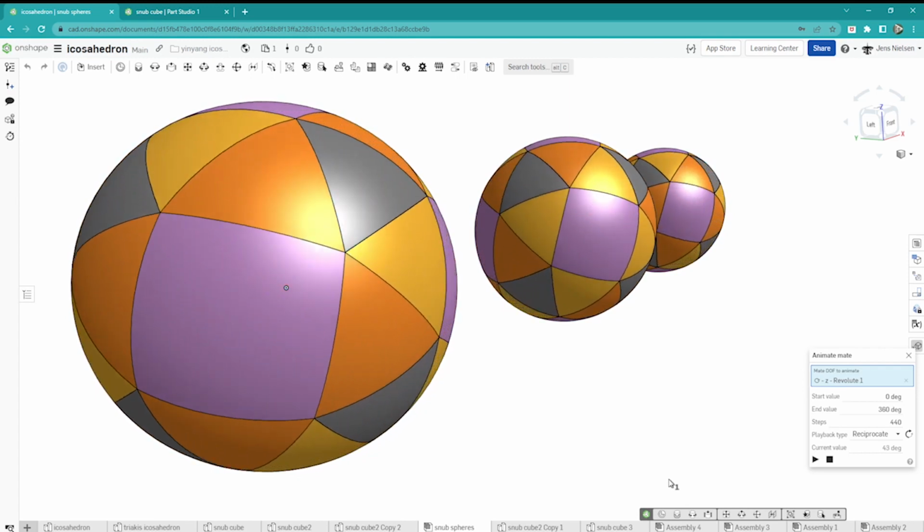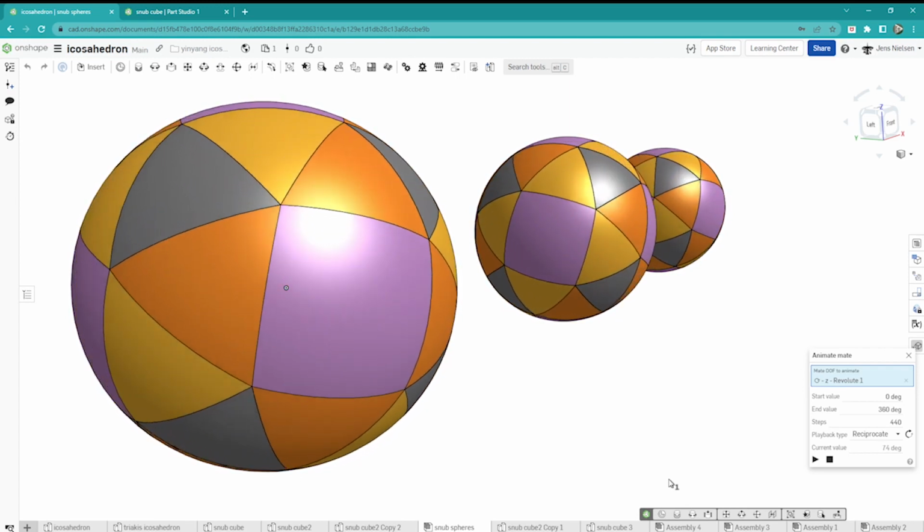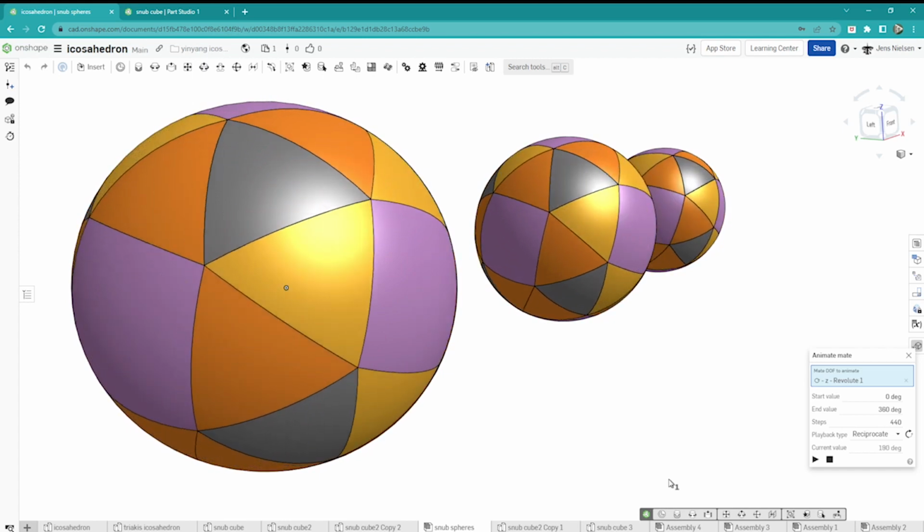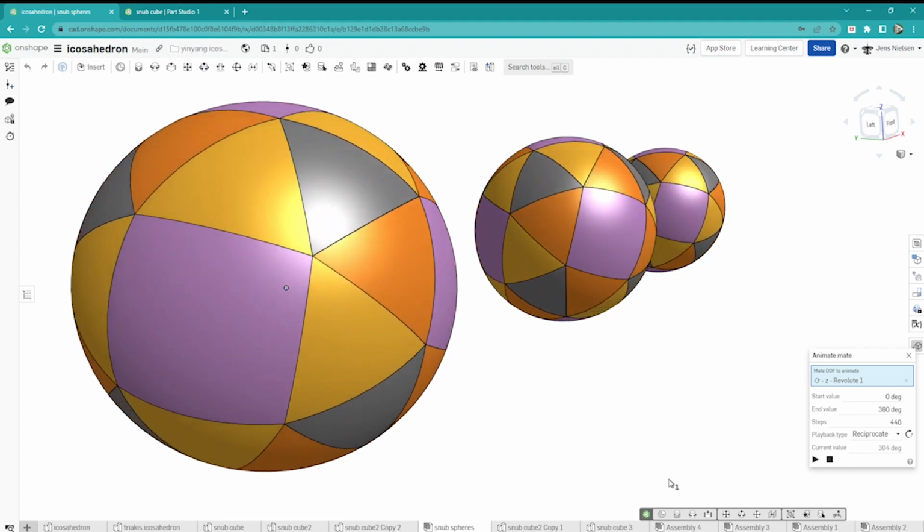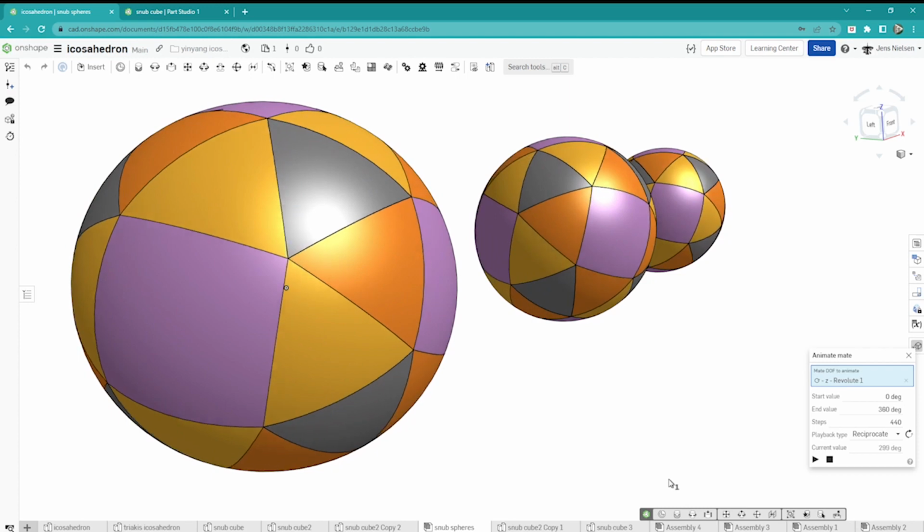In today's episode, we have an exciting project lined up. We'll be modeling a snub cube, a fascinating geometric shape with intricate features. So let's dive right in.